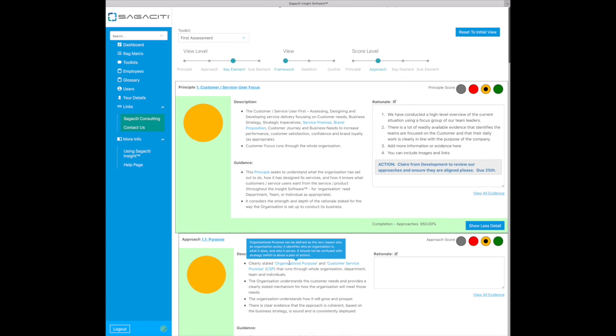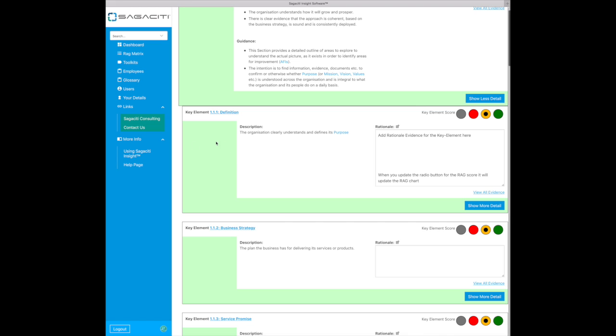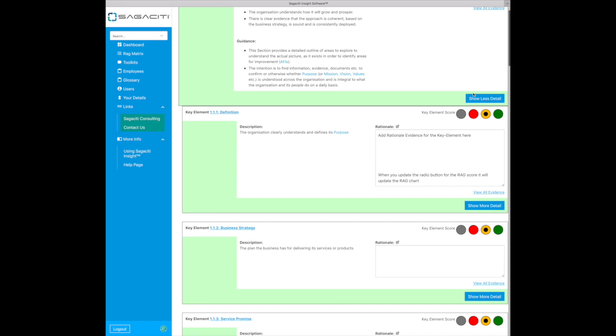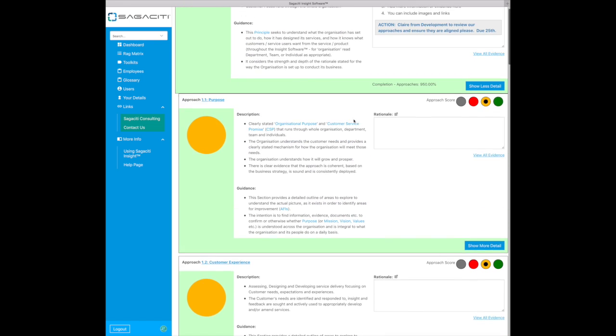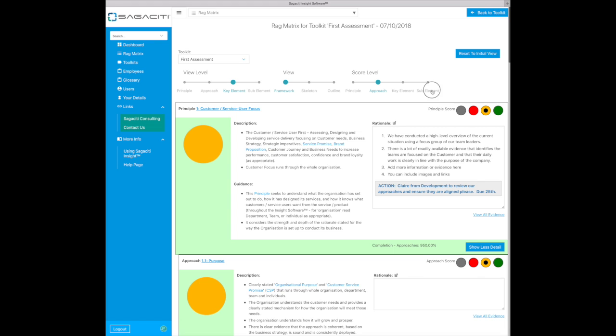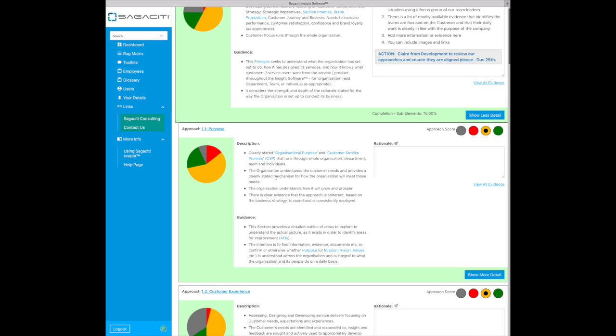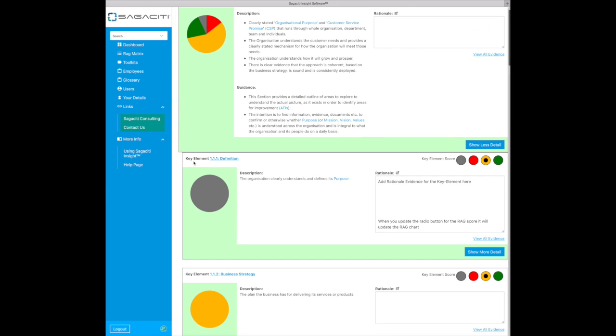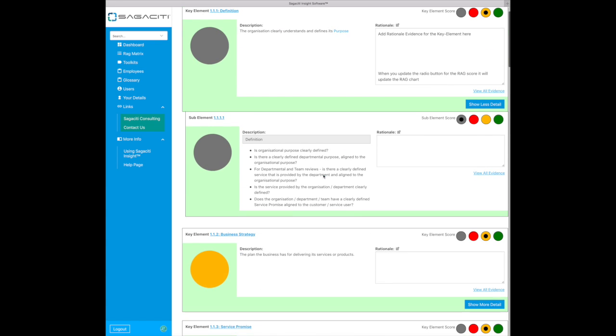You can select approach level, and you can see that once approach level is selected for scoring, the key element pies aren't shown. And if you show more detail for the sub-element aligned to those, they don't show either. So we'll go back to sub-element scoring, show more detail to see the key element, show more detail to show the sub-element.